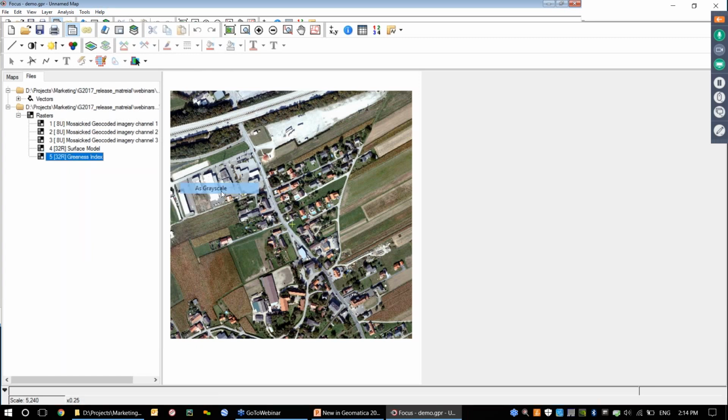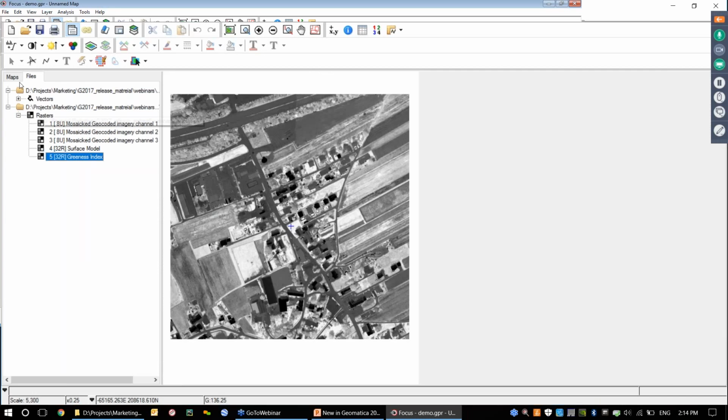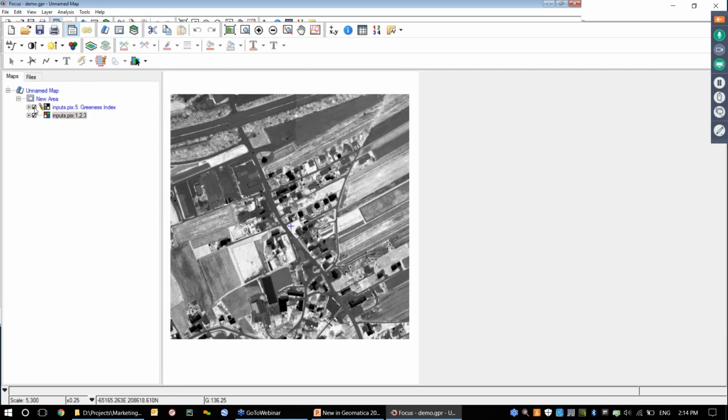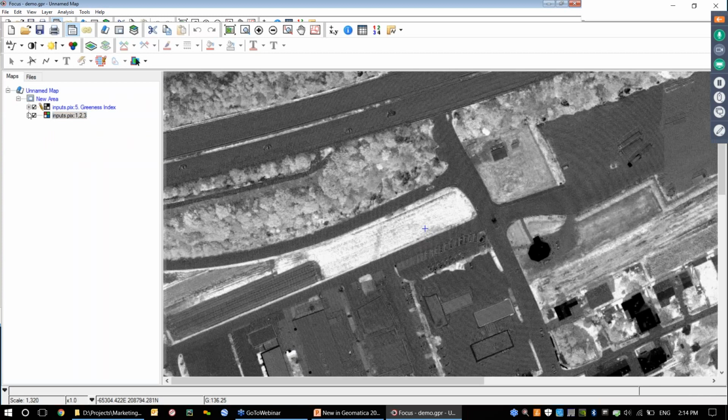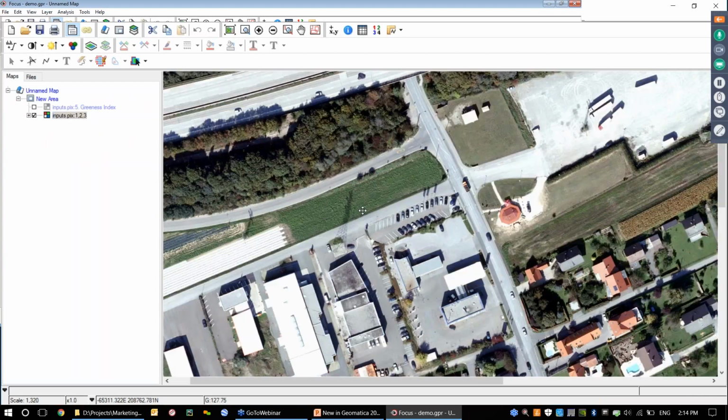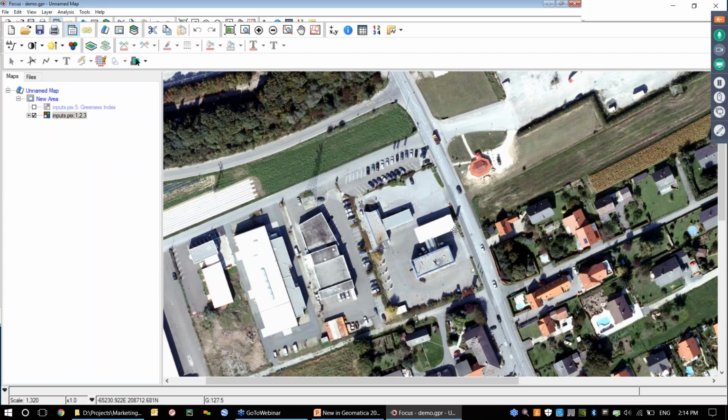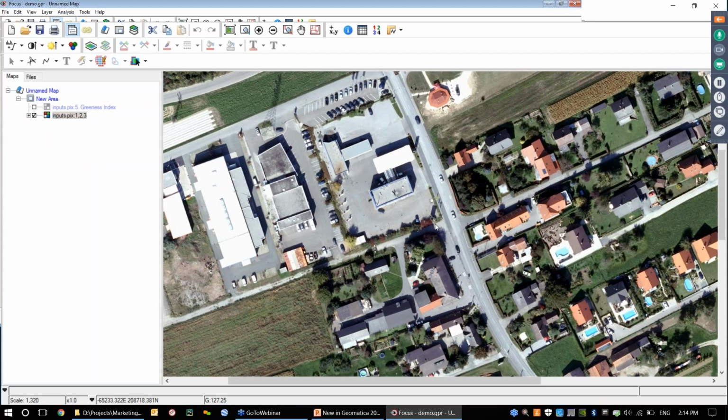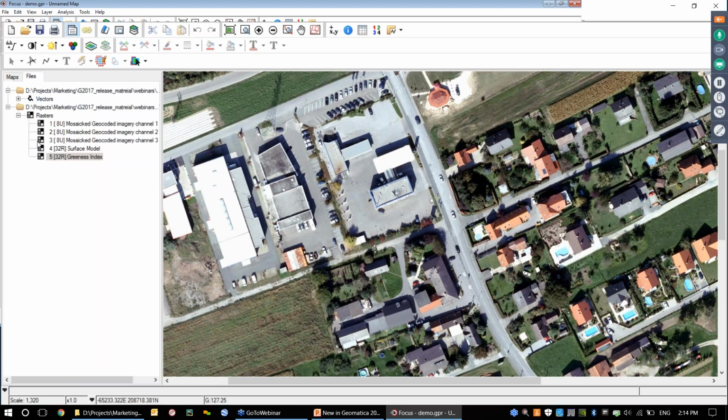So if we view this in grayscale, you can see that if we toggle it on, the bright areas are where they're more green, and the darker areas are obviously where it's less green. Now, this isn't a perfect separation of vegetation from non-vegetation, but it will help as an input.